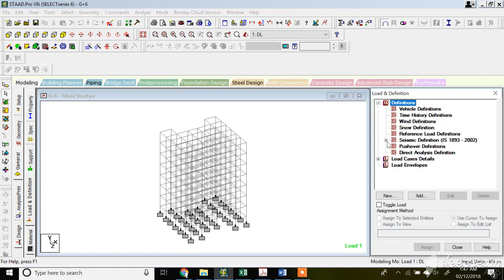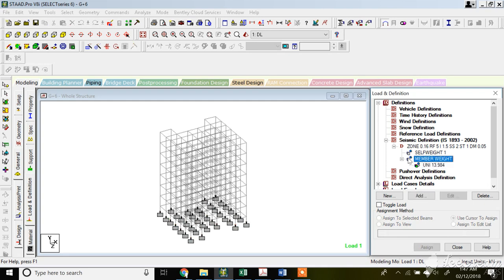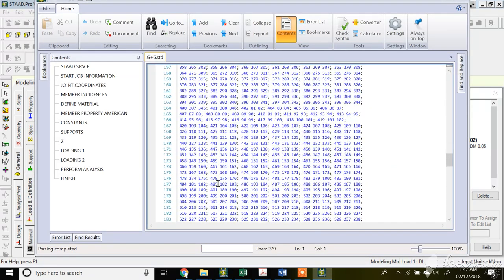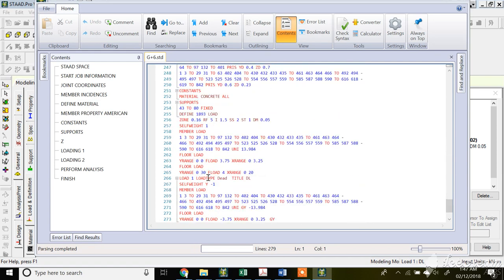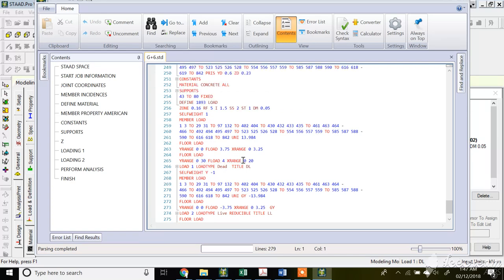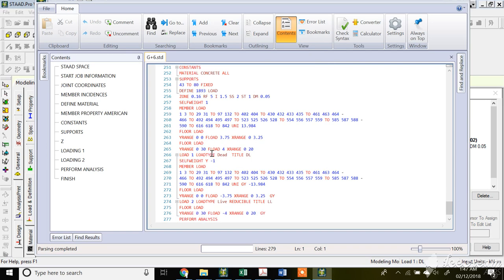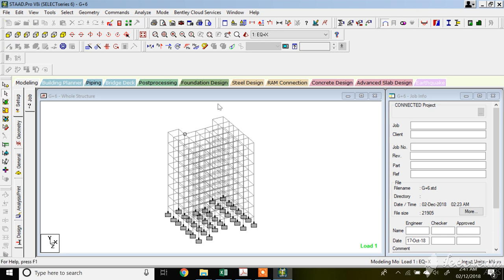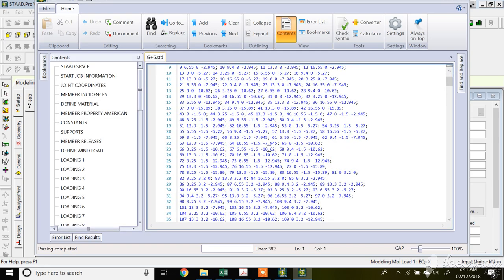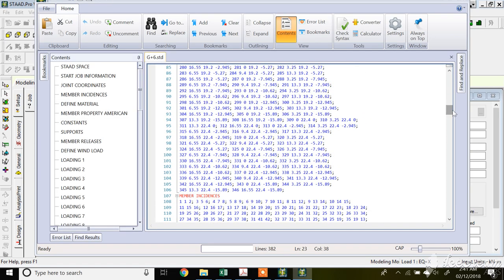Now once you click on definitions, under seismic load you have self weight and member weight. You have also assigned floor weight, but somehow it is not visible. Let's check what the problem is. This member weight is not showing floor load, so I'll check. We have assigned that floor load for seismic. I'll show you, just scroll it down.